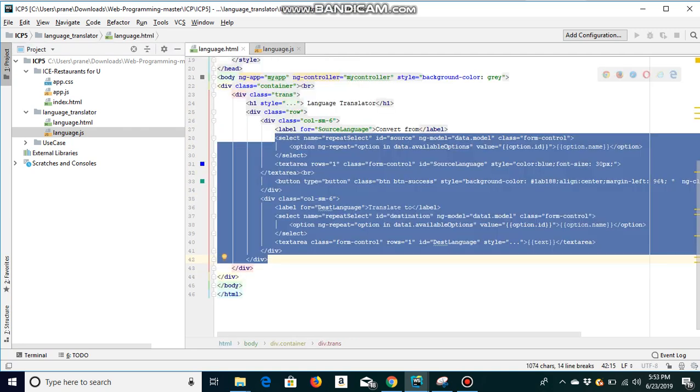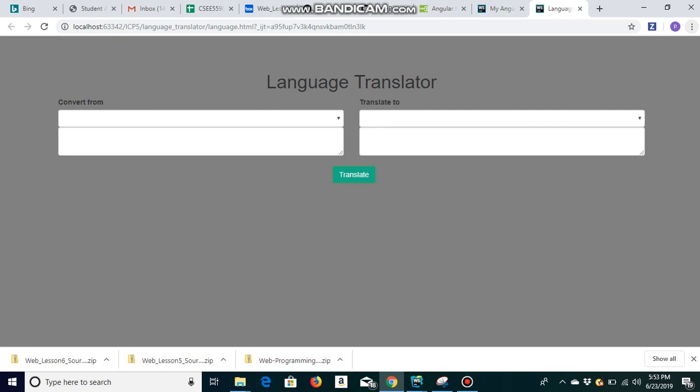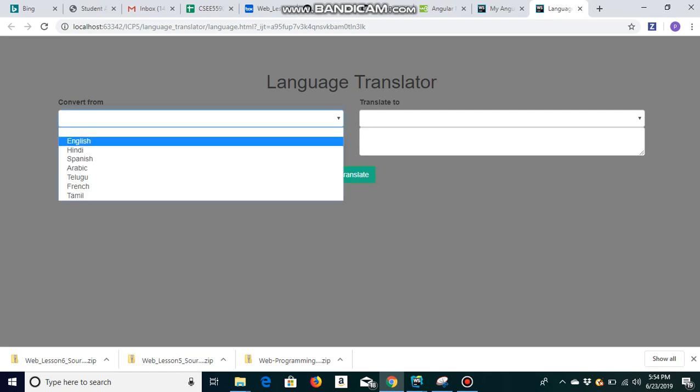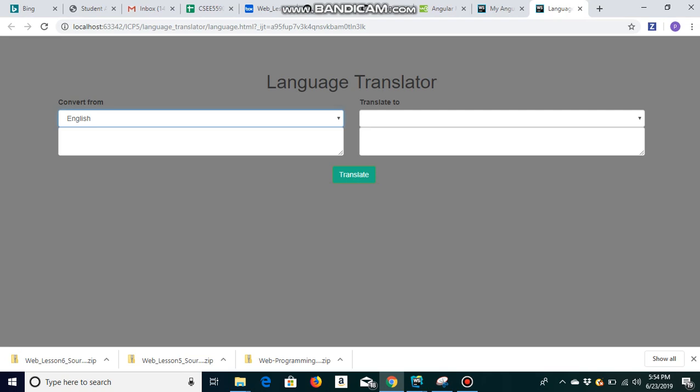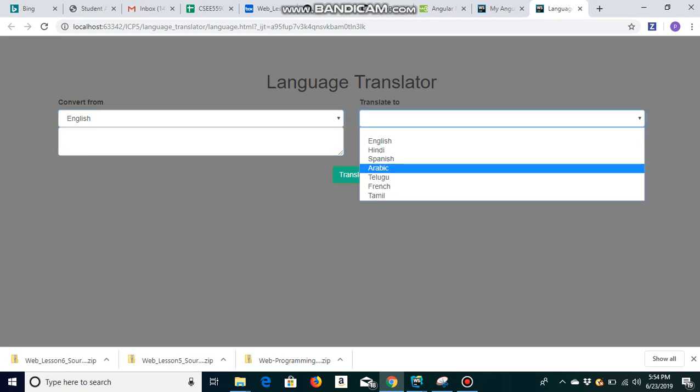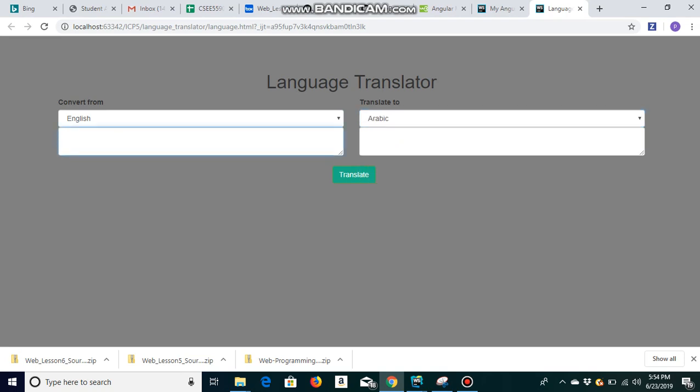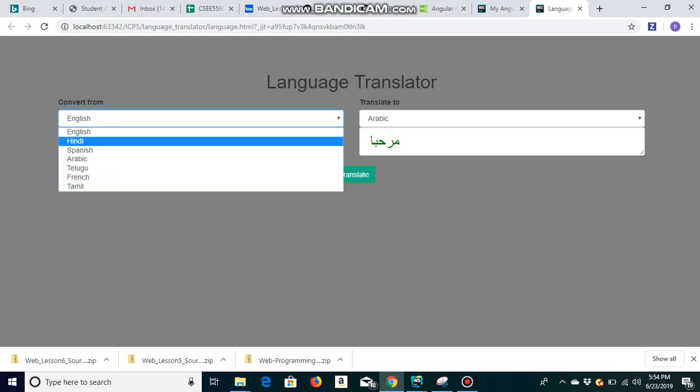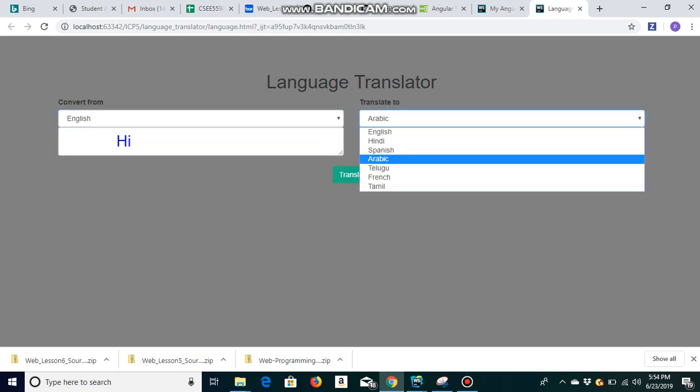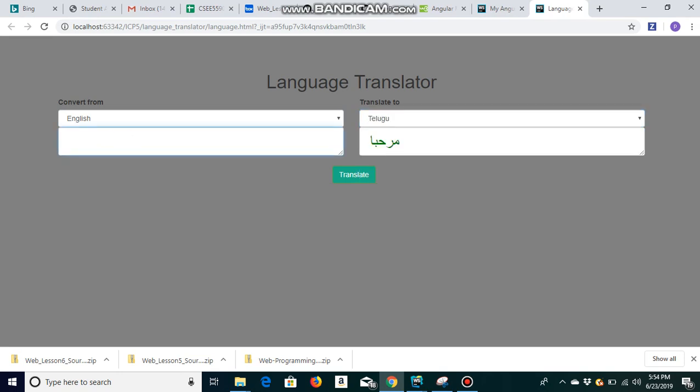And now I'm going to run this. Language translator. Now I want to translate from English to maybe Arabic. Hi, it is showing the language, and now I usually want English, and here I want Telugu. Welcome. I'm translating. Yeah, it is showing. It has shown Bhagavatam in Telugu.